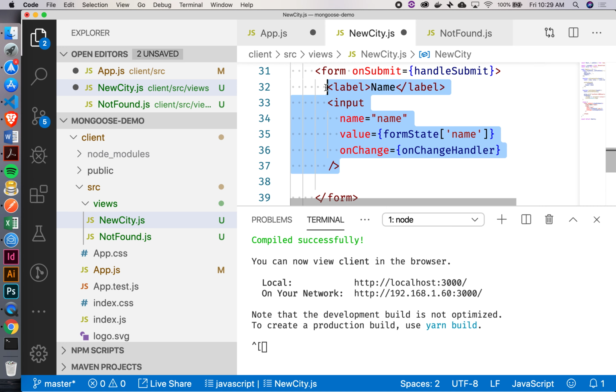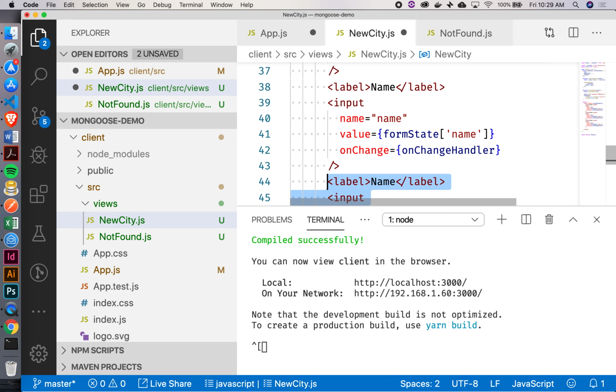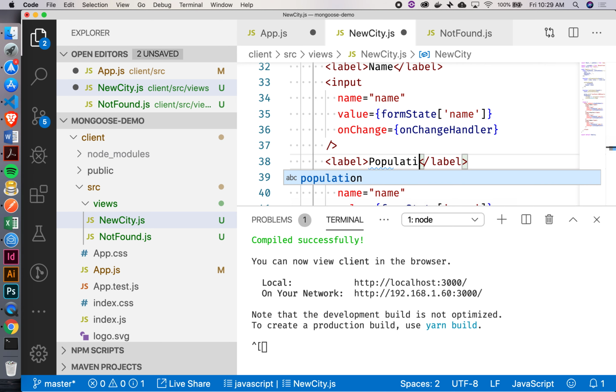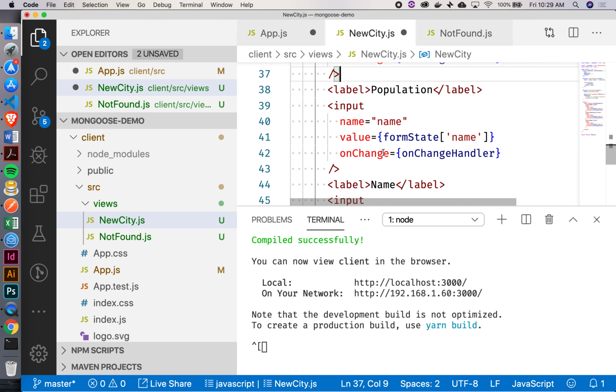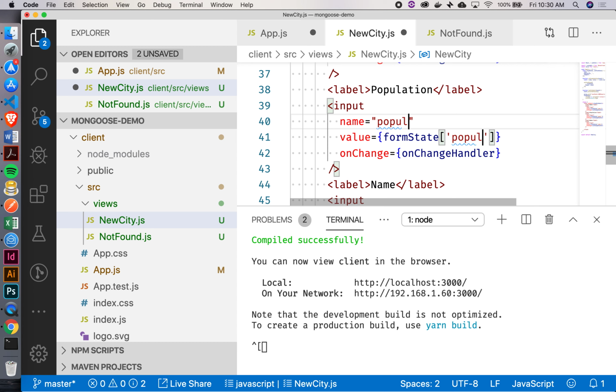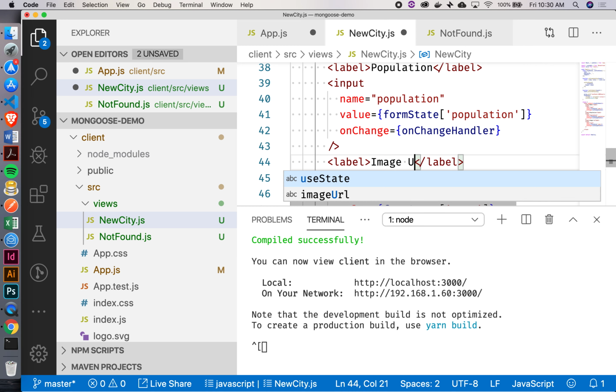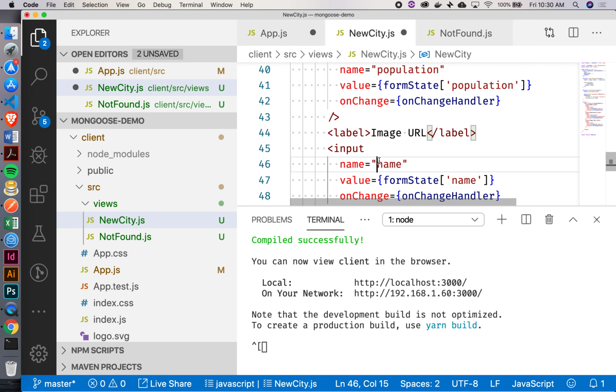So let me just duplicate that down. And then we'll just change this. So the second one is going to be the population. And then this one would be population. Whoops. Let me change both of these at the same time. Oh, shoot. What did I do? Yeah, let's make our lives a little easier. So I select that one, grab this one, population. Okay, and then finally, we've got the image URL down here. So we'll just change this guy in both spots. Image URL.